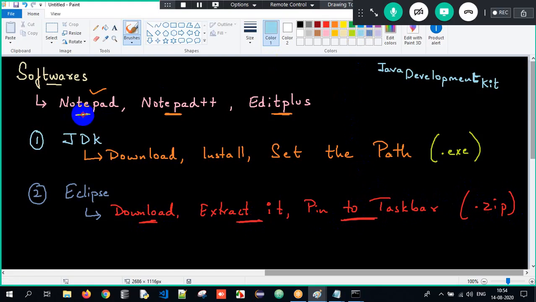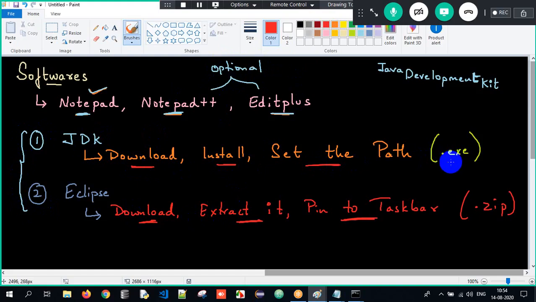Notepad is already there in your system, so you don't have to worry about it. If you want Notepad++ and Edit Plus, it's optional. If you want, you can download it and work with it. If not, these two are mandatory: JDK and Eclipse. For JDK, download, install, and set the path; it's an exe file. For Eclipse, download, extract it, and pin to taskbar.